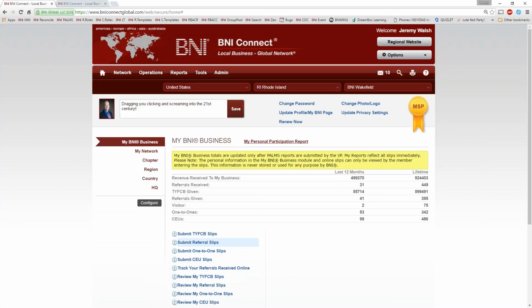So members, when they submit slips like that, are kind of expecting, they say, oh, well, I just submitted a referral. How come my referrals given didn't jump from 41 to 42? Well, that's because your meeting hasn't happened yet, and only after the meeting happens and that PALMS report has been officially submitted with the attendance will these My BNI Business numbers change. So that's a question we do get all of the time: hey, I just submitted 5 referrals. How come the numbers didn't go up?